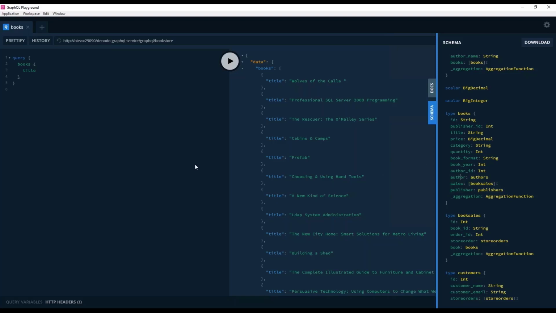And we will see how in a moment. So the first and most simple query that we want to execute here is, okay, I want the titles of the books. Okay, this works. These are the titles of the books. I'm only getting the titles of the books.